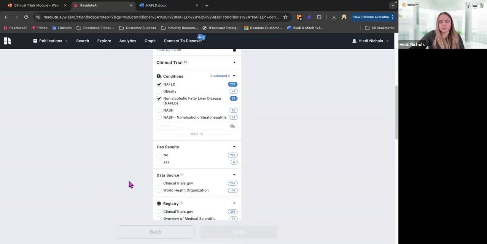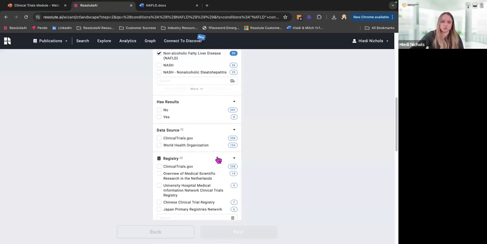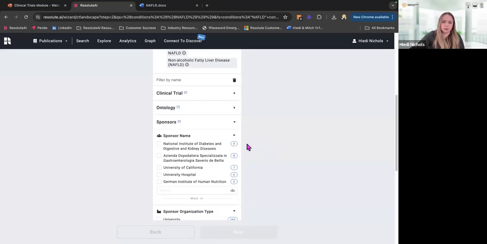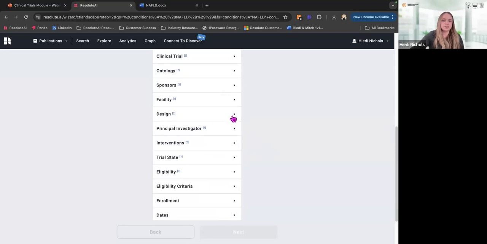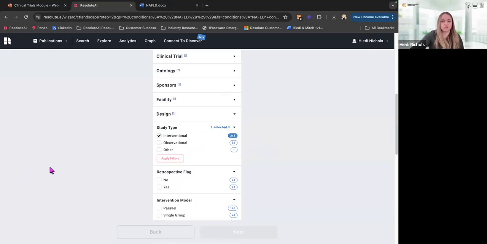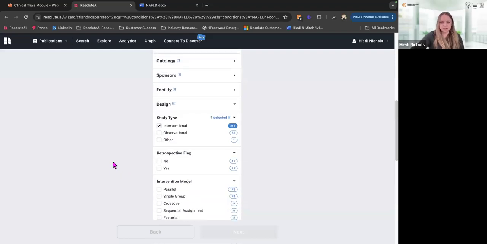But we also have different ways we can filter the search, either on the source of the data. Again, you can see we do have ClinicalTrials.gov as well as the WHO registries here. I can also look at these sponsors. So potentially I want to pick a handful of sponsors here from the list, but I can see who is actively conducting studies or has conducted a study in this indication. I can also focus this on the design. So again, maybe I'm interested in just the interventional studies rather than the observational studies. So I can now influence or add bias in this sense.